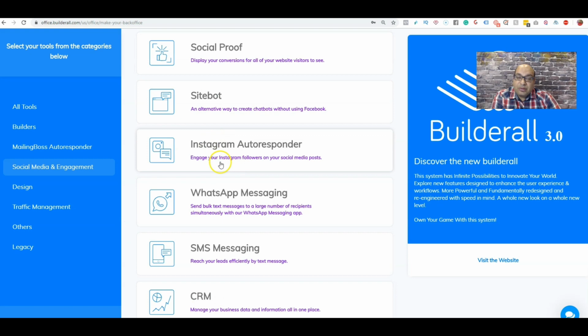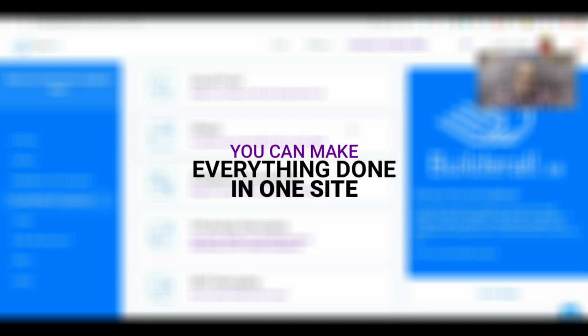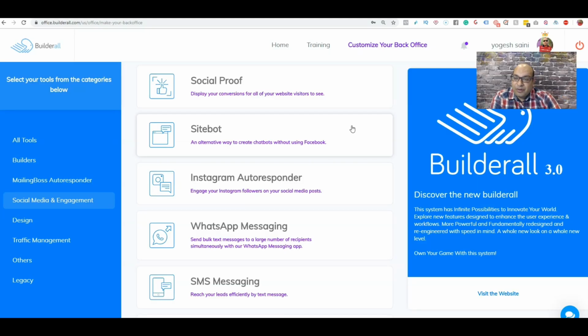So pretty much, like I said, there are roughly about 27 to 28 different tools. You can use them all under one roof, so you don't have to worry about spending extra money once you build a sales funnel. So you can get everything done under one roof, and that's the tagline of Builderall: everything under one roof.